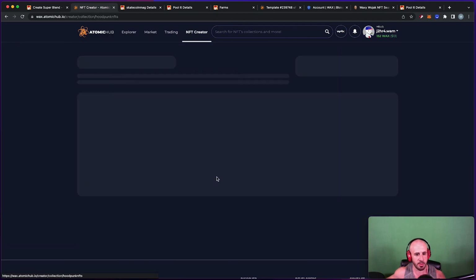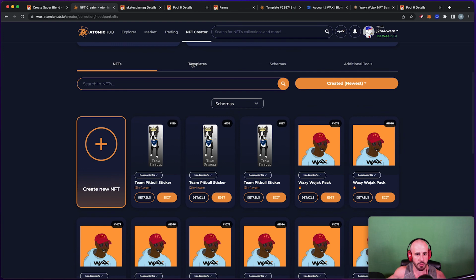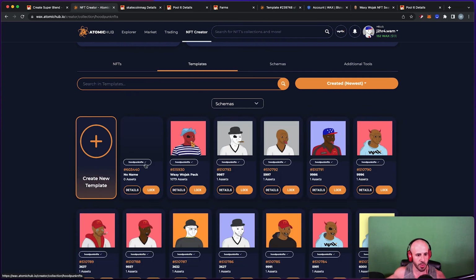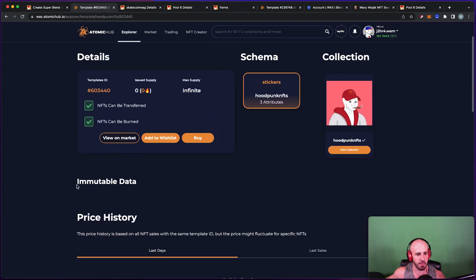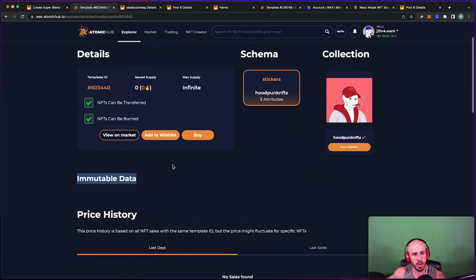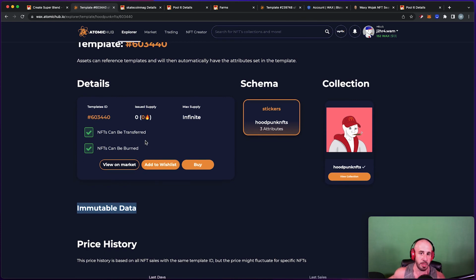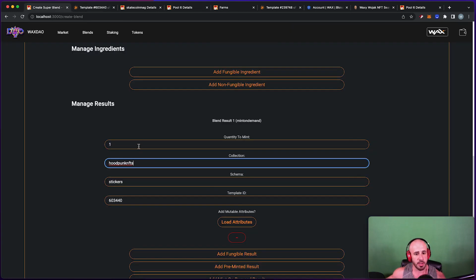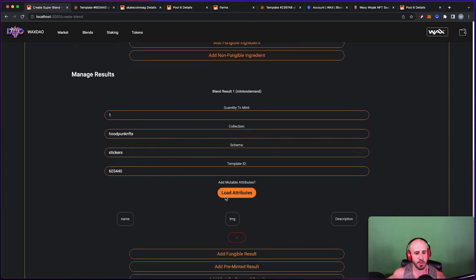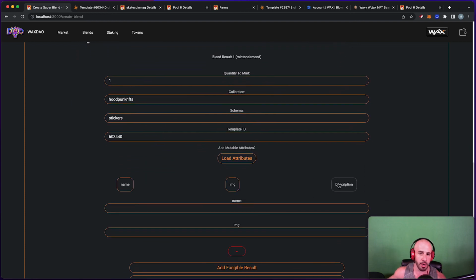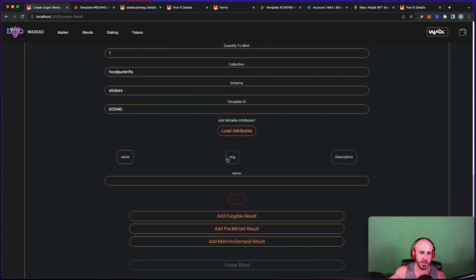If I go back to my collection and I view my templates, this new one that I just created is 603440. And under immutable data, there's nothing, which means that all 3 of those attributes from that schema are now available for me to play around with in the Blender. So I can take this, put it into the Blender, load up the attributes, and all of these still show up because they are part of the schema. But the difference now is that they can actually be edited because they're not set as immutable on the template.